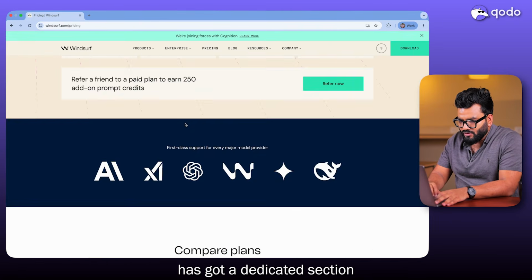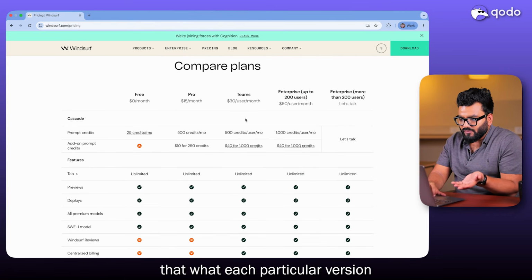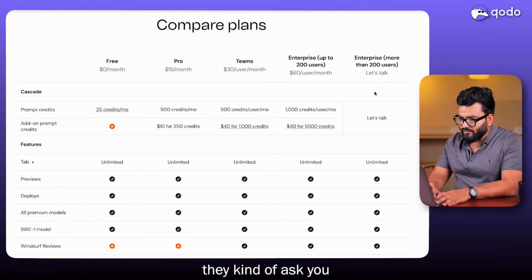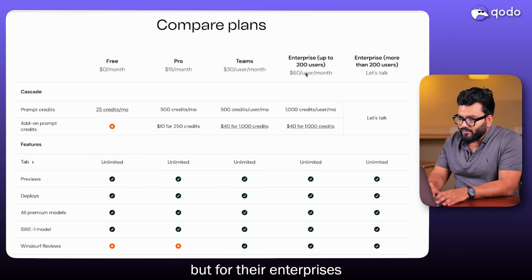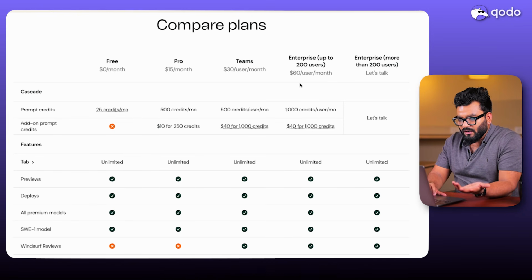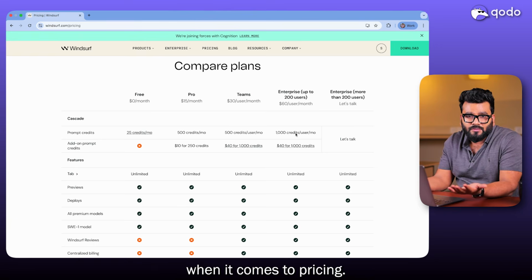I think Cursor doesn't give you the comparison. However, Windsurf has a dedicated section on what each particular version of theirs means. Again, for enterprise, for more than 200 users, they ask you to reach out to their sales. But for their enterprise, it starts at $60. Fairly cheaper compared to Cursor. And that's one of the major differences when it comes to pricing.